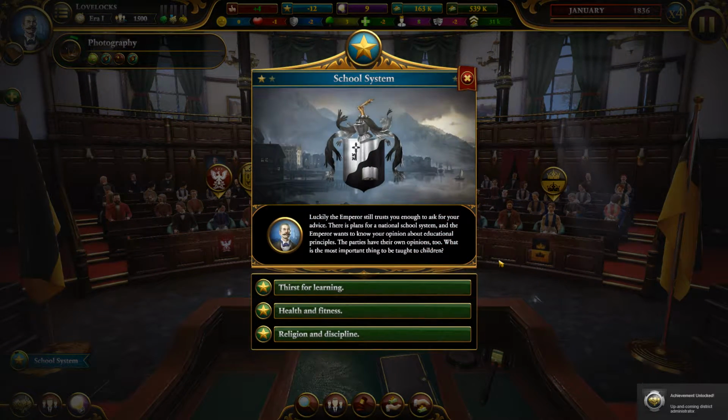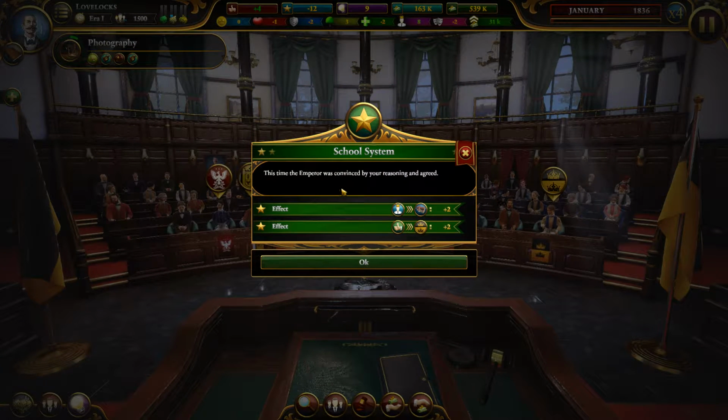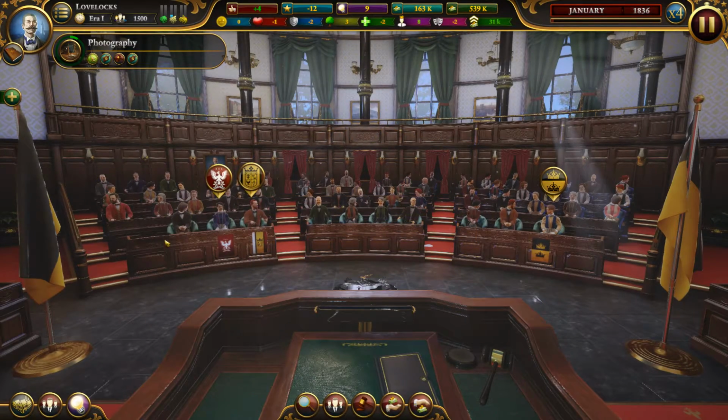School system. Luckily, the Emperor still trusts you enough to ask for your advice. Oh, that's good. There are plans for a national school system, and the Emperor wants to know your opinion about educational principles. Oh, that's awesome. The parties have their own opinions too. What is the most important thing to be taught to the children? Thirst for learning, health and fitness, religion, and discipline. I would say thirst for learning. You've got to teach them how to learn, and they will learn on their own, in my opinion. This time the Emperor was convinced by your reasoning and agreed. Bonus to personal growth. Nice for grammar schools, +2. Goodwill with the Free Democratic Party, +2. Of course, that was the obvious choice.